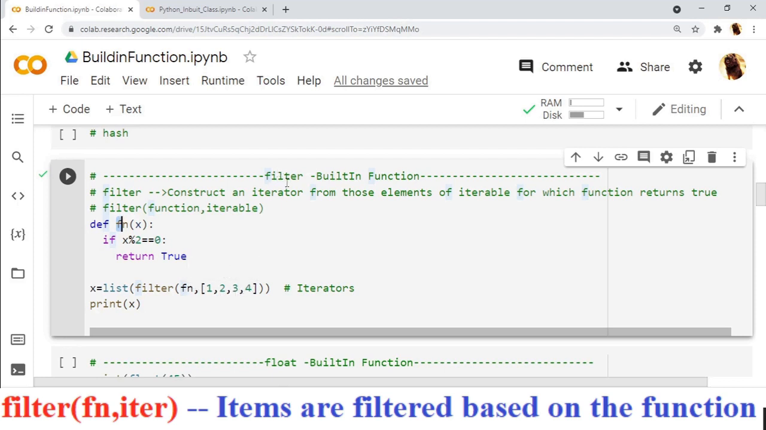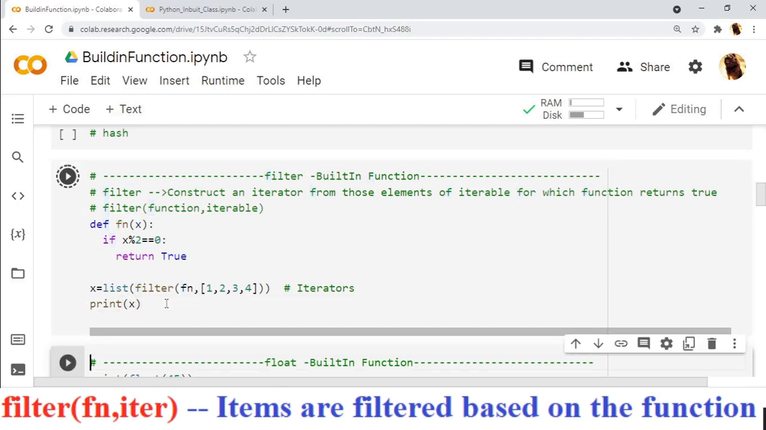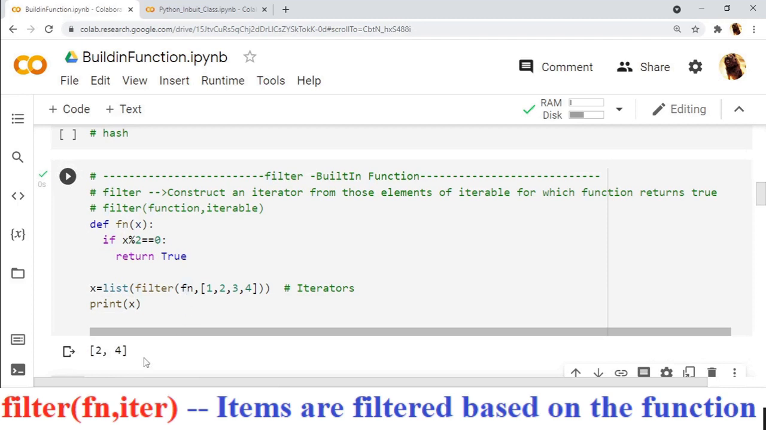What filter does is construct an iterator from those elements of the iterable for which the function returns true. So if you run this code, we can see the output. The output is 2 and 4. This is about the filter built-in function.